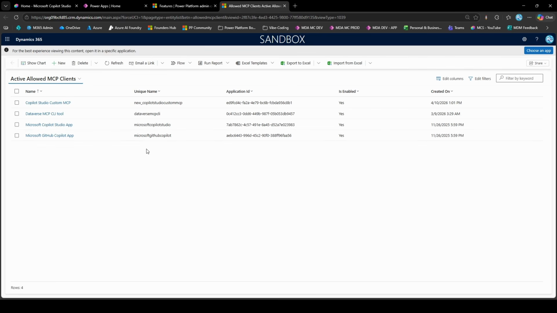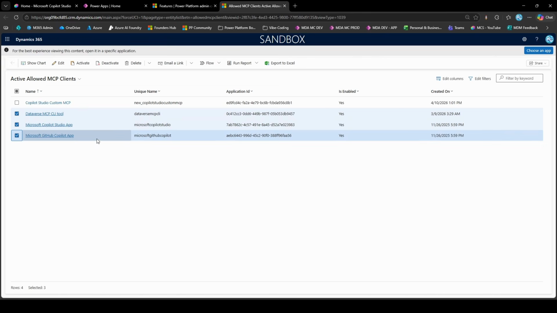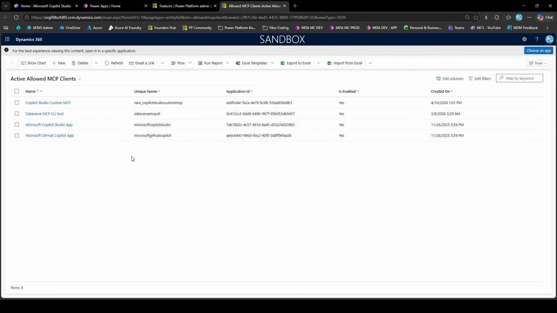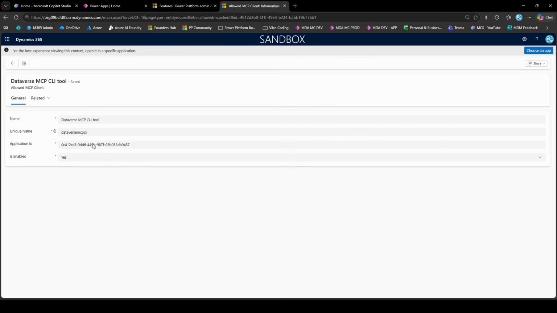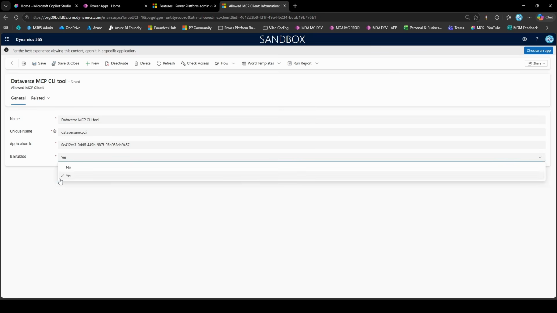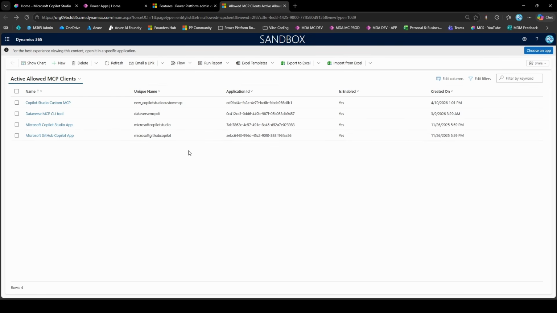It's going to open up a new tab for us. And if this is your first time using and integrating with Dataverse MCP, you'll only see 3 of these. So you'll see the Dataverse MCP CLI tool, the Microsoft Copilot Studio app, and the Microsoft GitHub Copilot app. For our use case, I recommend just enabling all of these 3, so you actually have full access to all of this, and you don't run into any blockers. And the way that you do that is you just double click into one and turn is enabled to yes. Okay, now that we've done that, the environment is ready.